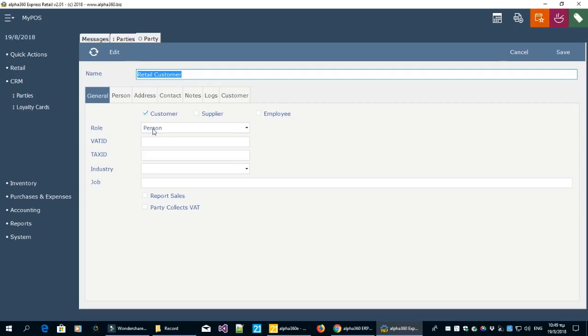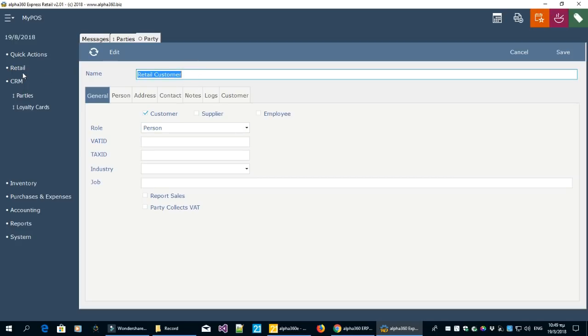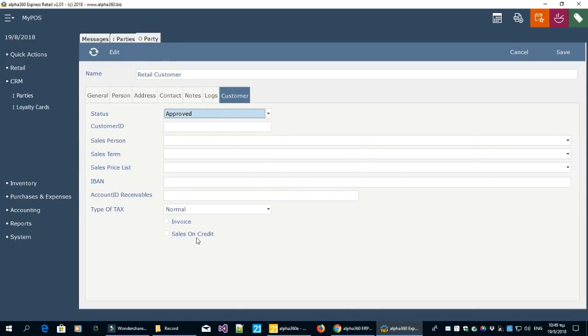It has a name, it is a role, it is a person, not a legal organization. It has a VAT ID. This is just a general customer reference that we are going to use in all our retail sales because we do not allow credit on this customer. Okay, so let's go on.